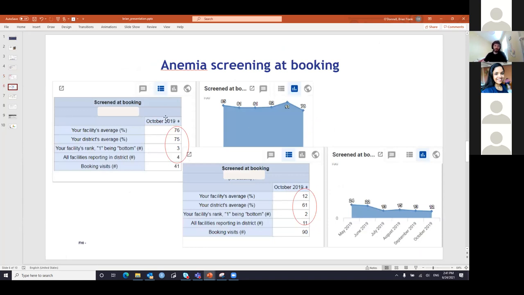Here you can see what kind of information was provided. I just mentioned anemia screening at booking, and you can see your facility's average, your district's average, where you rank, and the total number of facilities reporting these ANC metrics, all included to provide background information on this metric, and also your denominator, the total number of booking visits that you've had. We wanted to show a little bit of variance, so we included the last 3 months of data, and we averaged those over time to generate the facility's average, so it's a rolling average.